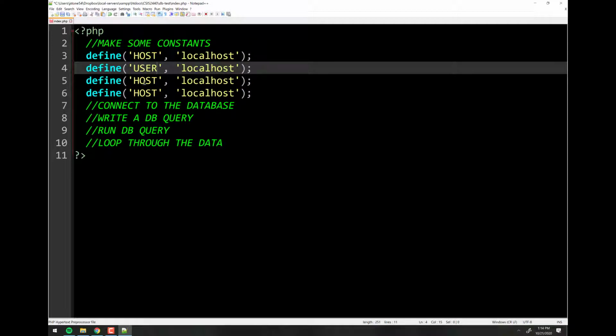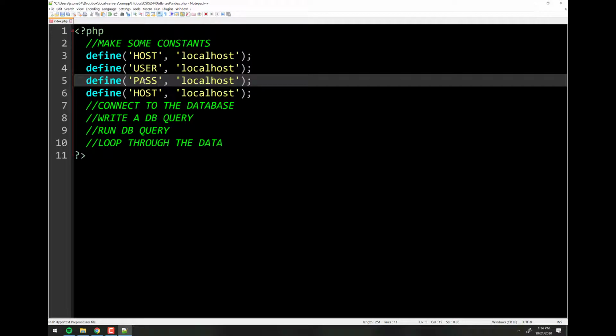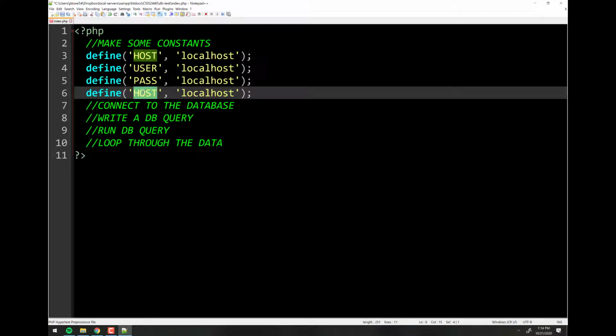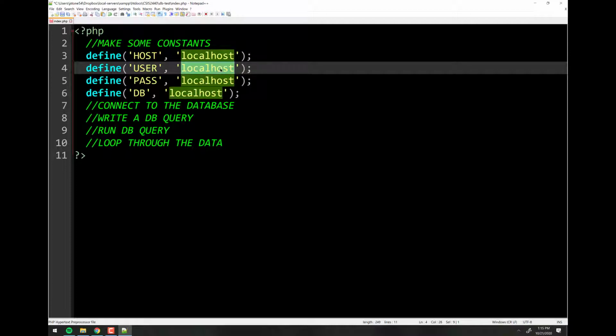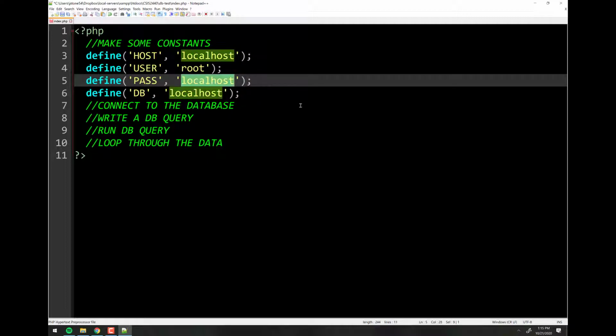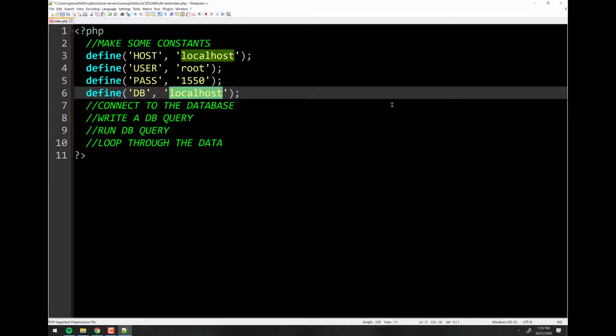I'm just using these terms and you'll see why in just a minute. Password, and we'll go with DB. Okay, my username for my database should be the same as yours on my local machine, which is root. And then the password, if you did yours the way I told you to about a month and a half ago, should be 1550. And last, the database itself is a database that's going to be called palindromes. We haven't created that yet, but we will.